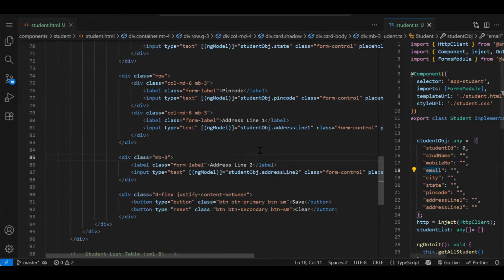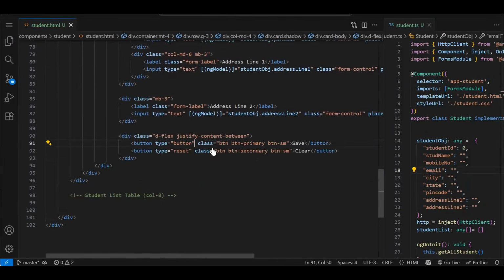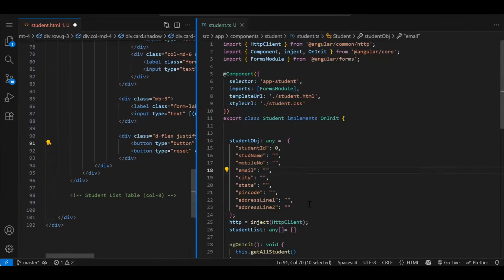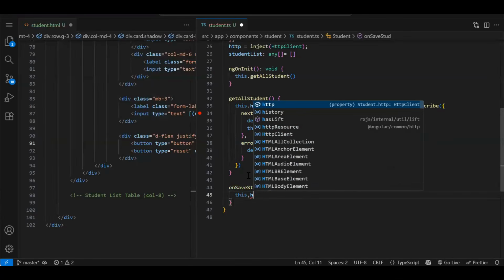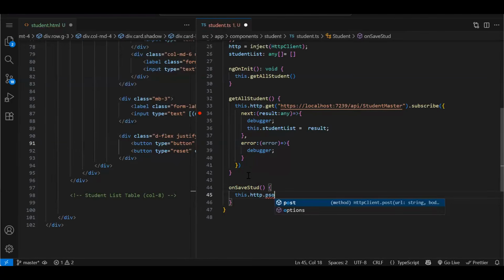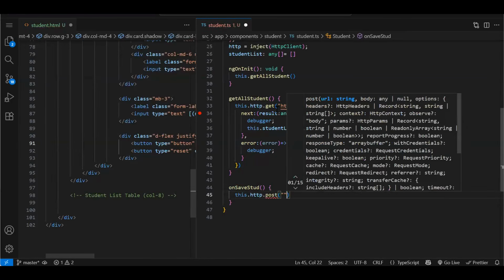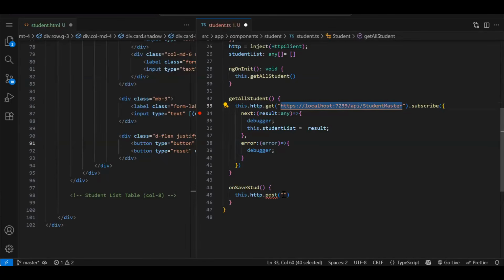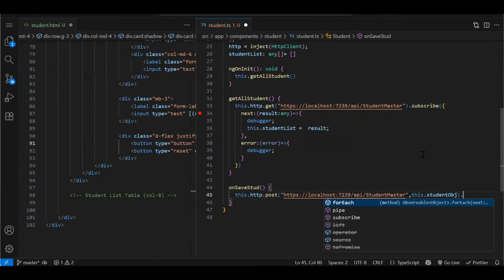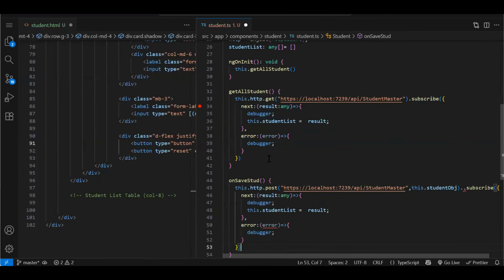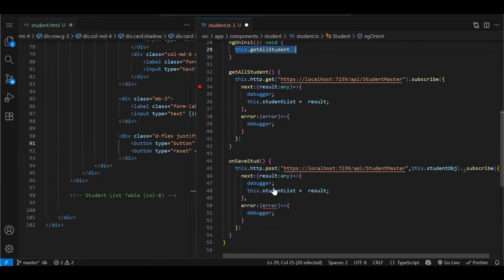Fine. Now on click of the save button, we will call our API call function. So click on saveStud. Let's create this function, and from this function we will integrate our API. Okay, so this.http.post API now. You need the URL. So again, the URL will be the same, just our method name is changing. Now the post API needs the object, so this.studentObj. Again, .subscribe will be the common thing. Just copy paste this. Once the API call is a success, we will call this function so that the latest record will be visible over here.